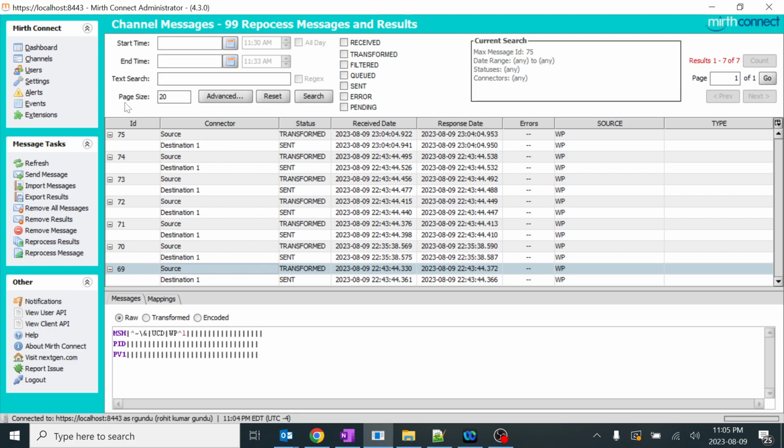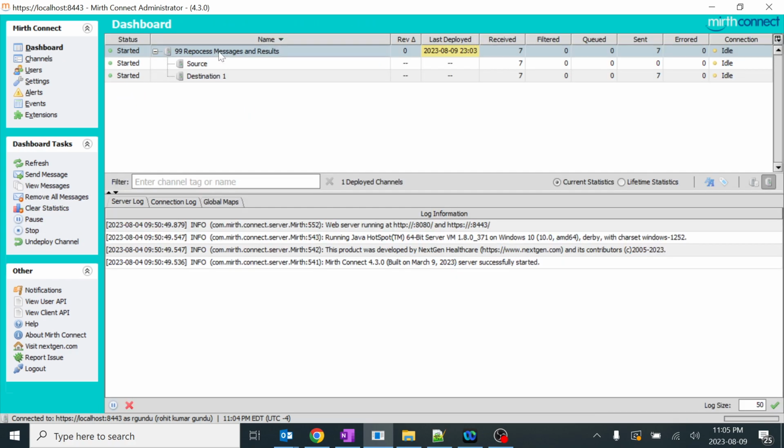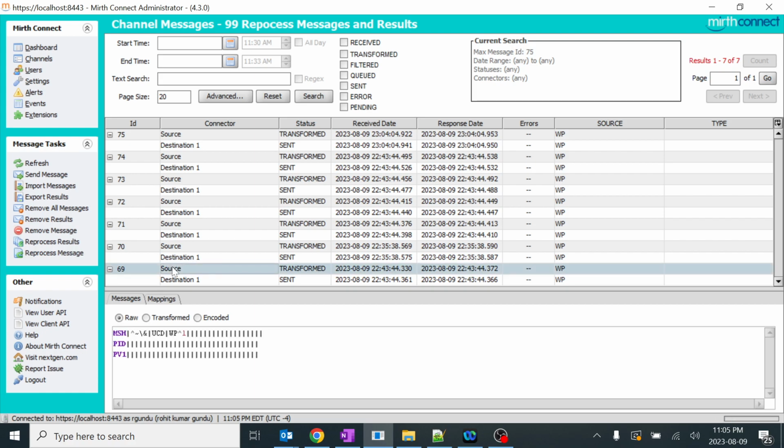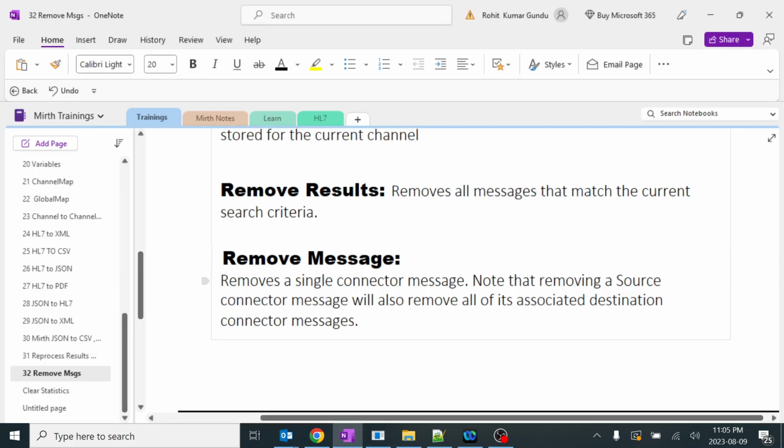You can see when I click on this particular message, I'll get an option of remove message. But if I don't click on any particular message, or I go back and come back here, I won't have remove message over here. Only remove all messages, which means everything has been selected. If I click on a particular message, I'll get the option remove message. So this is nothing but removing the specific message. It removes a single connector message, not removing a source connector, but only a single message.